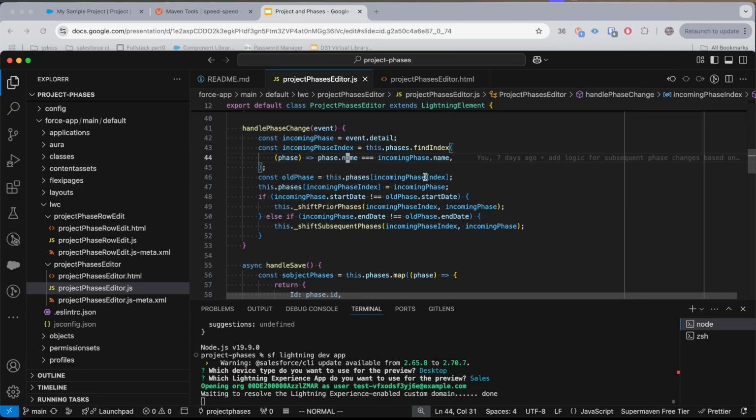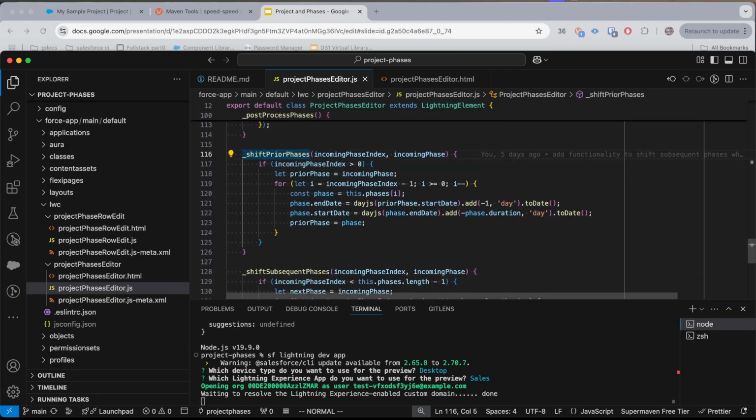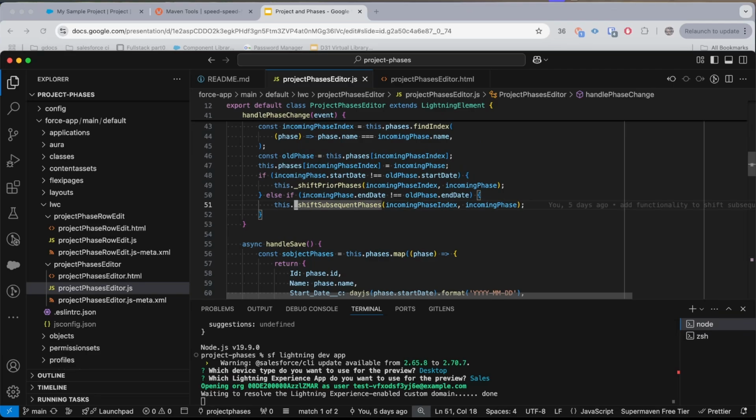And I'm getting the old phase just to have it in a variable. And then I'm setting the incoming phase to that array index. And then I'm shifting the prior phases or shifting the subsequent phases based on whether the start or the end date changed on that old phase. And so there's a bunch of logic in here. I'm not going to go too much into it, but that's pretty much it. Using Supermaven definitely helped with this. But here again, I'm using day.js to do some of the math. I feel like this could probably be written a little bit better, but for now, that's how it's written.